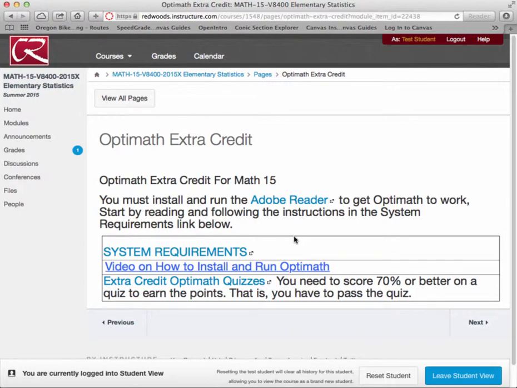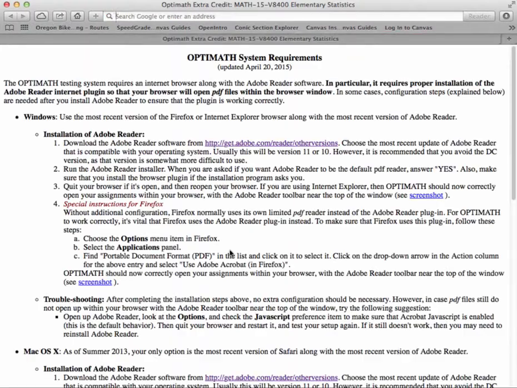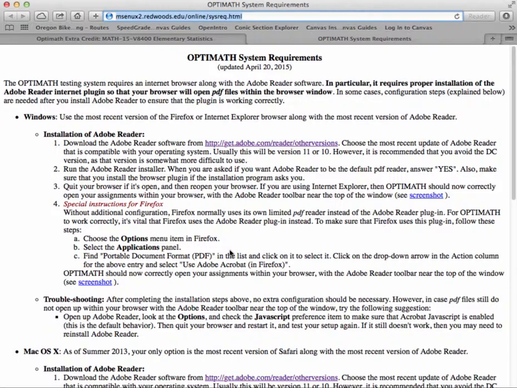Now, one of the key things you have to do to be able to get Optimath to work is you have to get the Adobe Reader installed into your browser. That can be a bit of a pain, but it's not horrible if you follow the steps, okay? So click on System Requirements, and then read through this carefully.